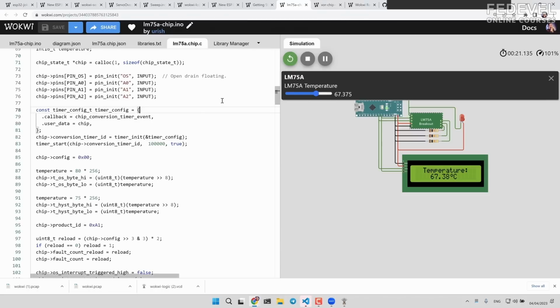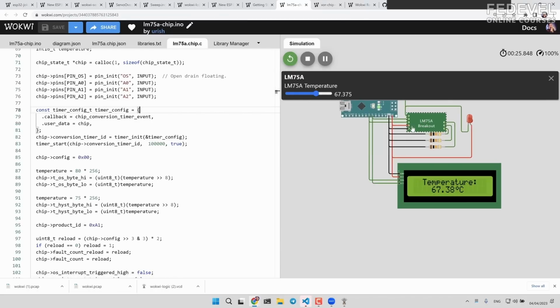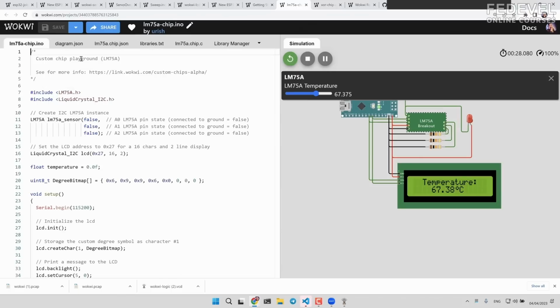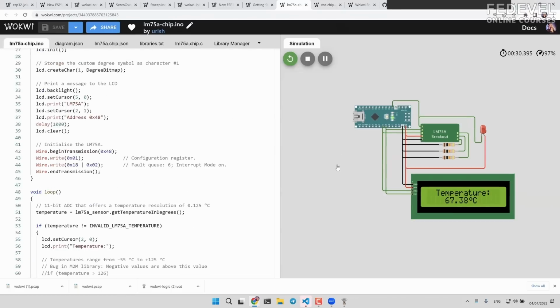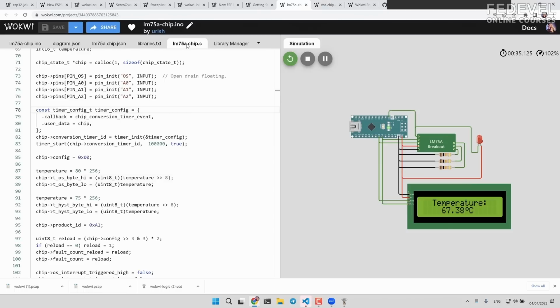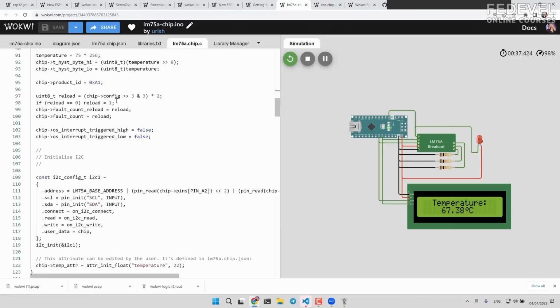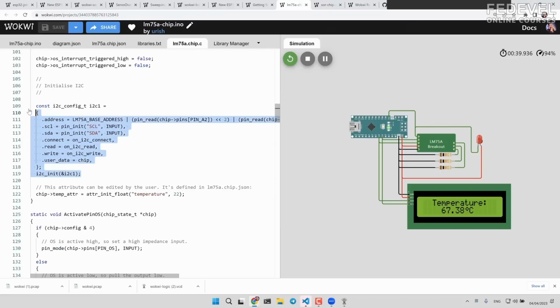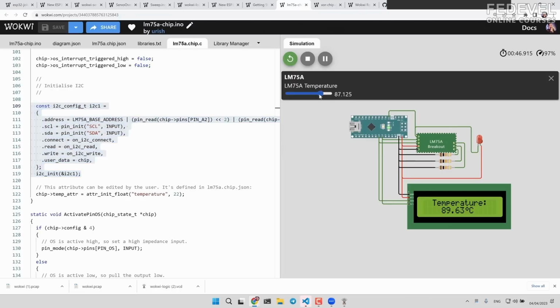Behind the scenes, this is running this code in the simulator to simulate this chip, and it also runs this code on the simulated Arduino to talk to the simulated chip. So it's like having both the chip and the program that talks to it here. You can see the initialization of the I2C slave inside this chip. And this is still a new feature. It's still in beta, and people are using it to create very cool things.